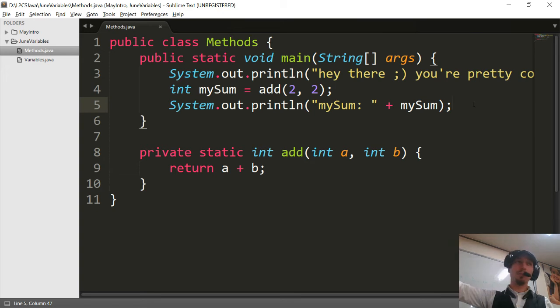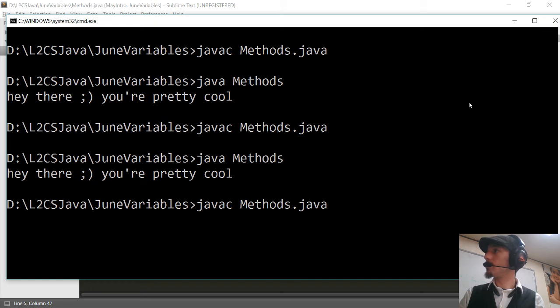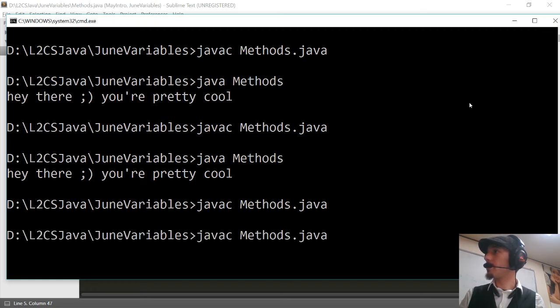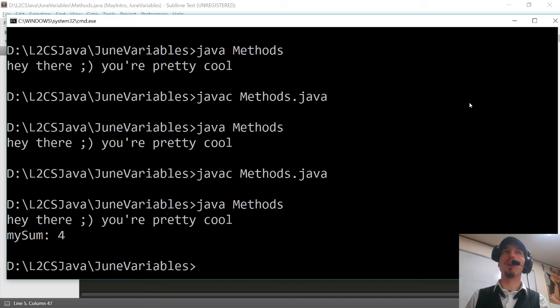So now that I'm printing something to the screen, I'll give people a minute to write this. Okay, has everyone got this down? Yeah? Okay, cool. Now, if I run this, it'll print my sum is 4. Just as predicted.